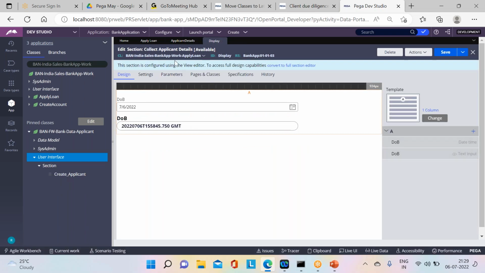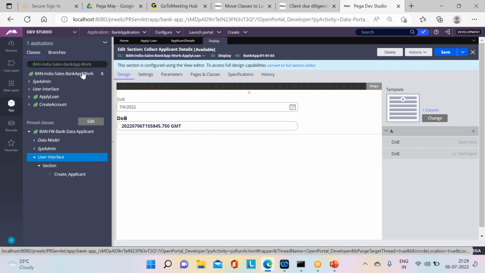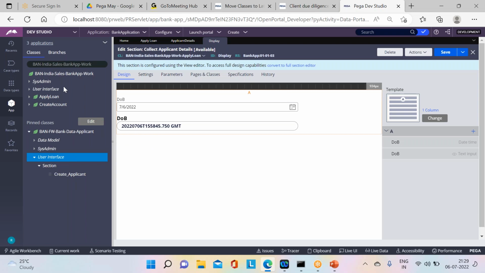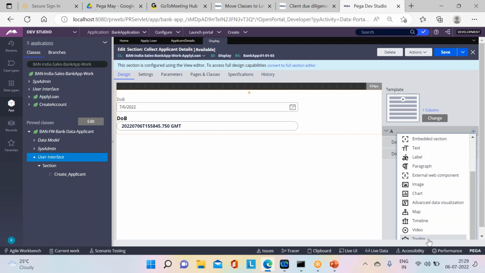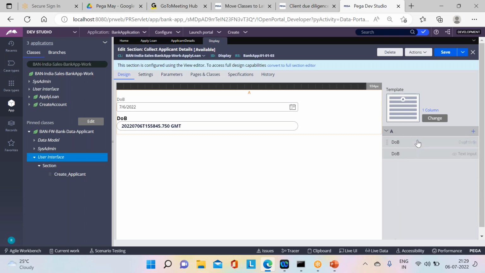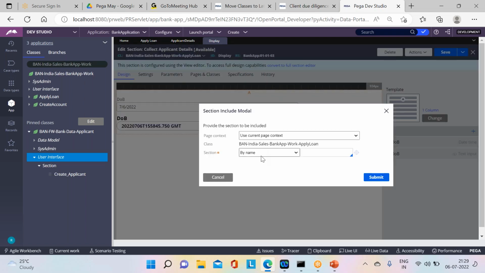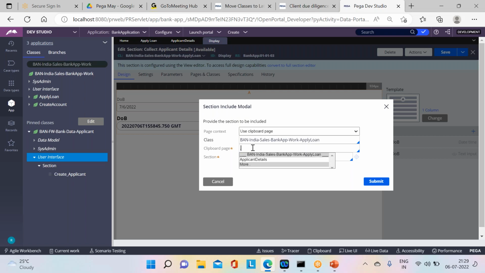in your work class. How do I use? How do I call a section which is there in data-applicant into work class? Very simple. You have to call the embedded section here. So click on this. You can see here embedded section, and in this, you can take clipboard page, because you got a property applicant details which will be there in clipboard.